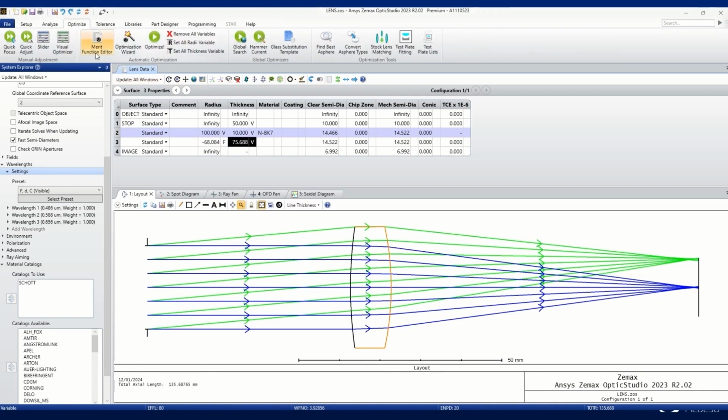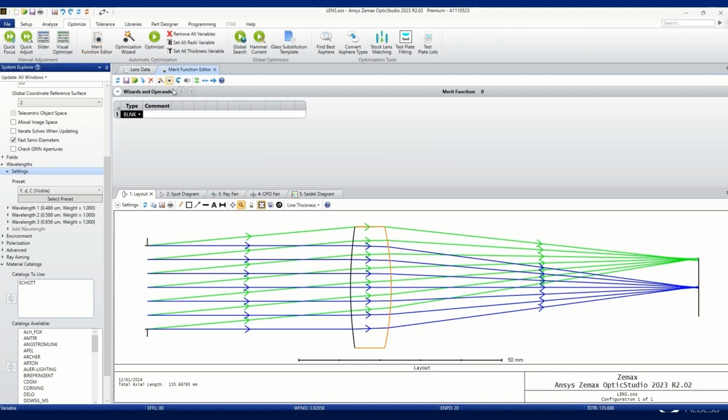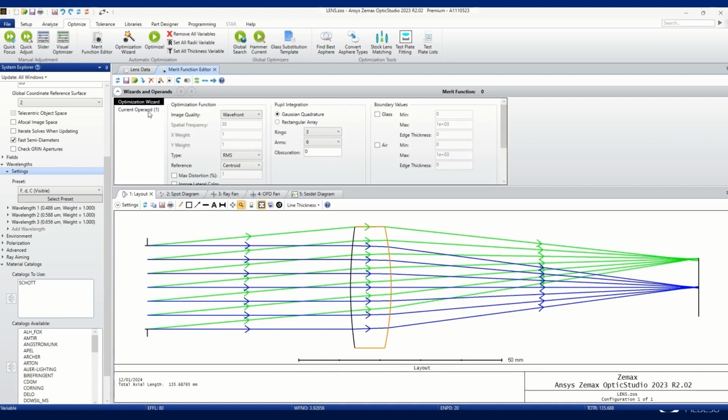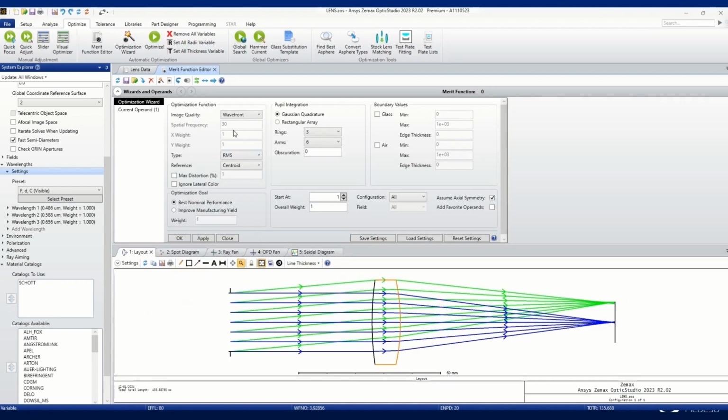We can open the merit function editor. And you'll see that this is a blank spreadsheet, but what we can do to fill it in is open the optimization wizard. So let me just increase this so we can see everything. So we want to optimize for RMS spot size here in the criteria, and we're also going to set the boundary values for the glass. So I think it was from 2 to 15 millimeters with a minimum edge thickness of 2. So these are center thicknesses of the lens, and then I'll just set boundaries on the air for good practice. Okay, so let's hit OK.